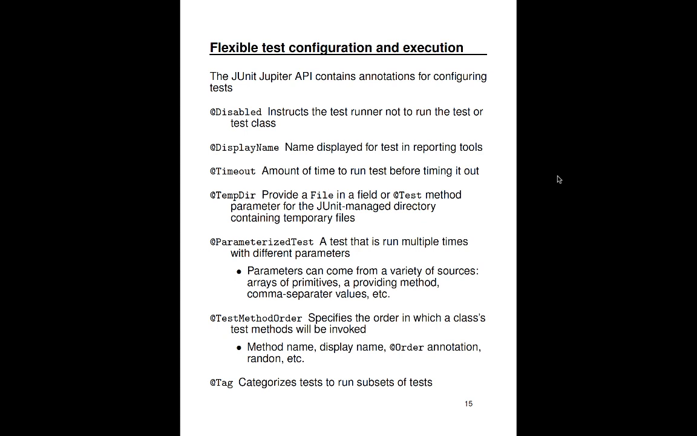And when that test is run, the value of that field or the value of that parameter will be populated with a Java IO file object that contains temporary files.